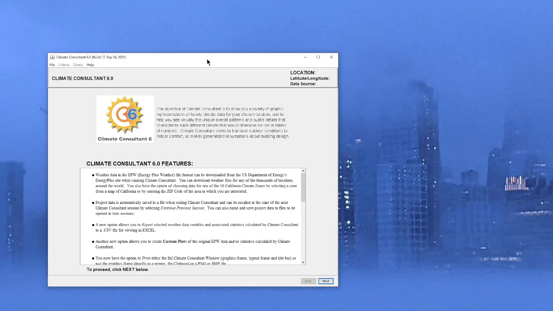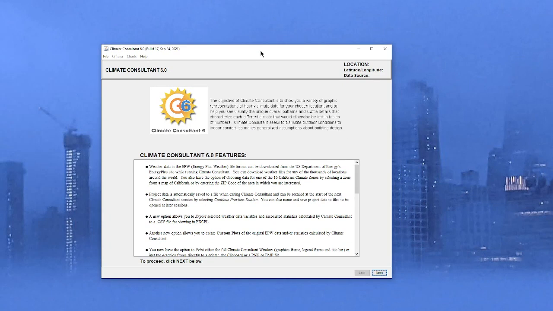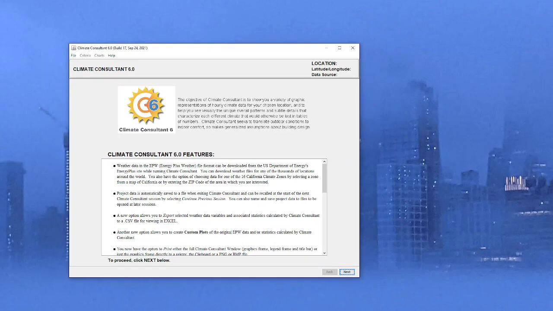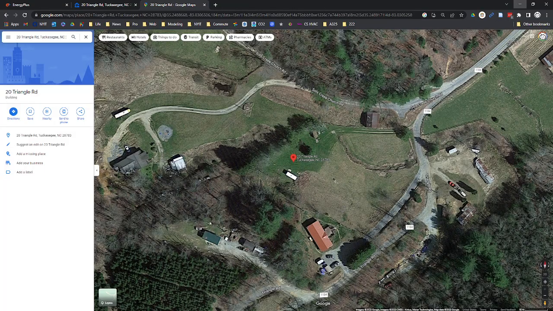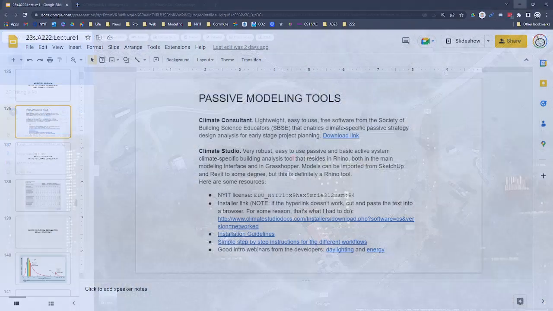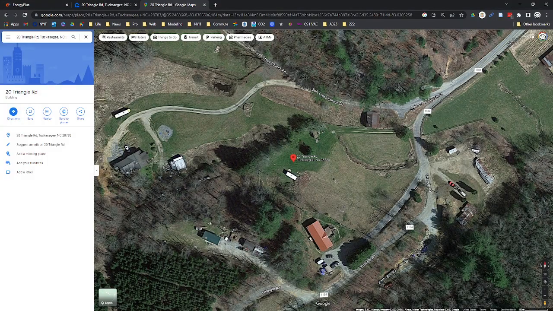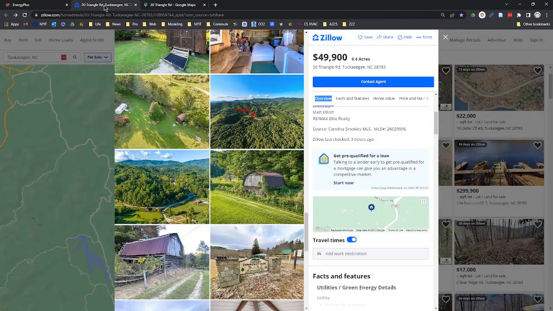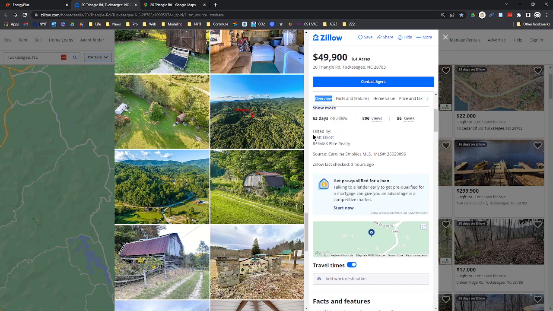Okay, so I would use Climate Consultant at the very beginning to access some climate data. So let's pick a site first. I had a friend who contacted me.